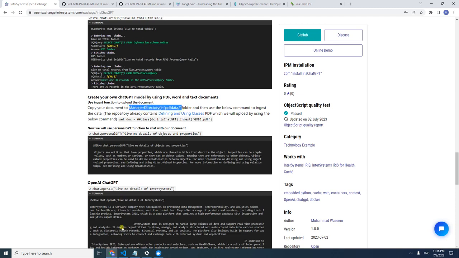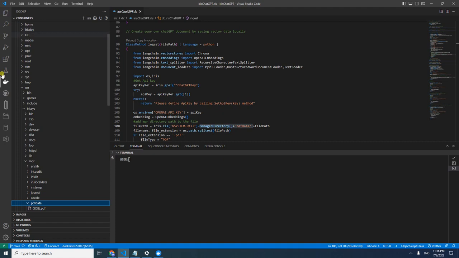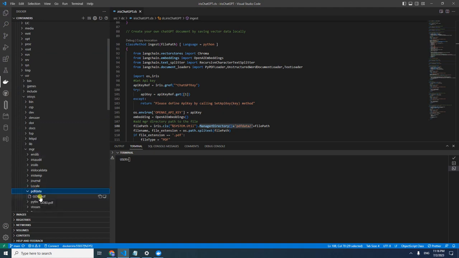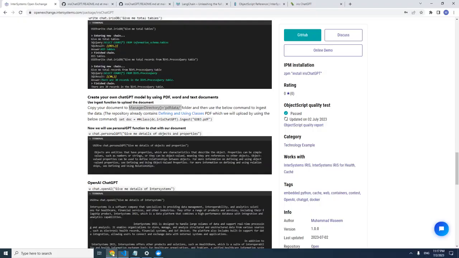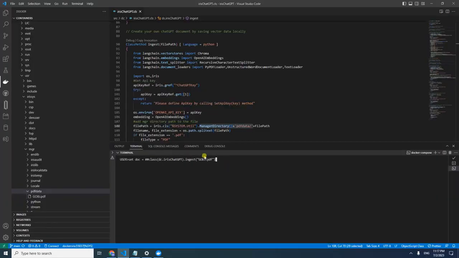I already have this file. This is the Docker, and this is in the user iris's mgr and PDF data. So I have this PDF file already. So let's ingest this file. Okay, hit enter. It might take some time based on the size of the document.